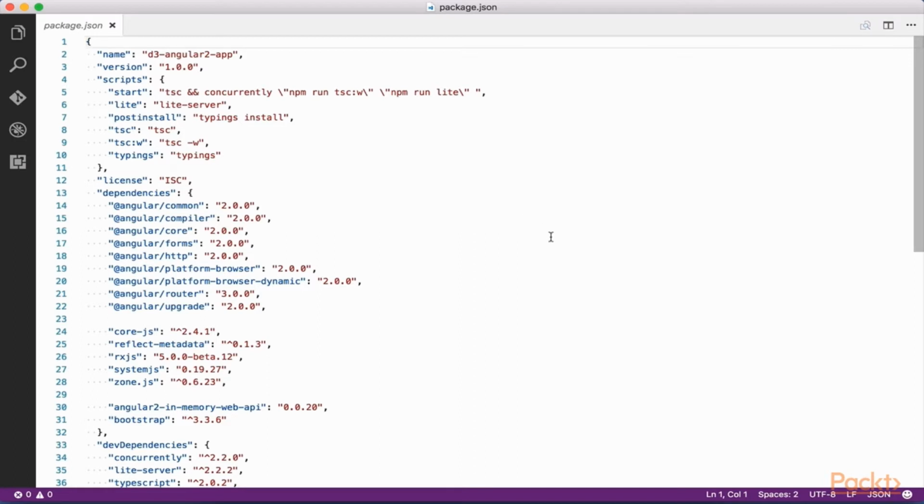Create a file in the D3 Angular 2 app folder called package.json and add the following code to it. This code is available in the course materials. Let's walk through package.json now so we have a better understanding of what's going on in this file.